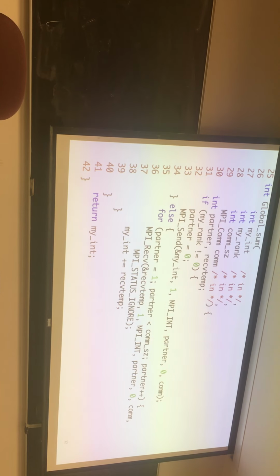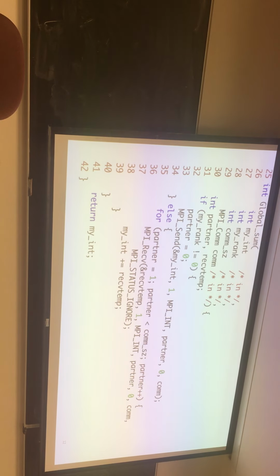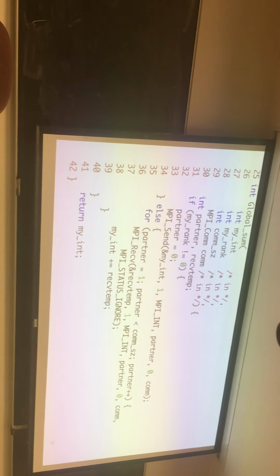Okay, then rank 0 adds, right? Now rank 0 receives the random number from the second process. Okay, now from the third process. Okay, so now you all have that. So I need everyone to carry out this. If you are rank 0, you return your integer.